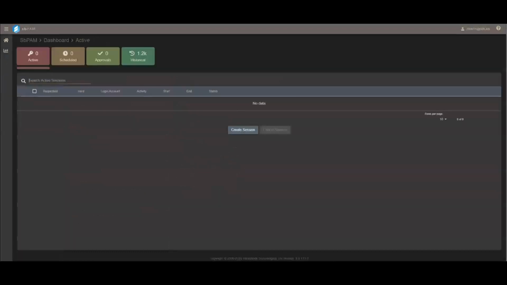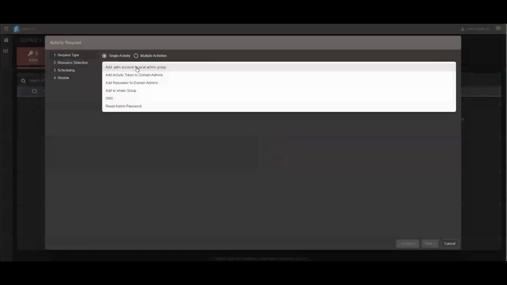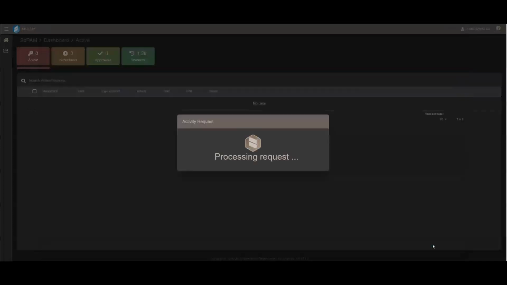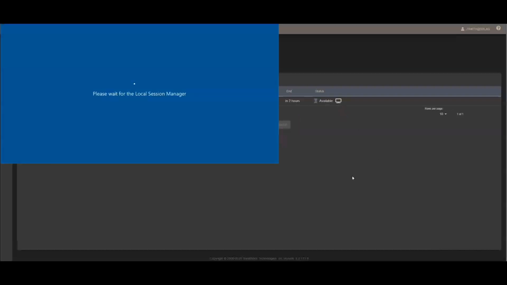The user interface could not be simpler. There are no big confusing lists of managed accounts. The user doesn't need to be aware of the managed account that's going to be used. What they simply do is they elect to create a session. They choose the activity they want to be able to perform. They choose a system they want to perform it on and when. And the system will then provision the account. It will give it the necessary access that's required. And when it's available, the user simply clicks on the icon to be able to launch that privileged session.